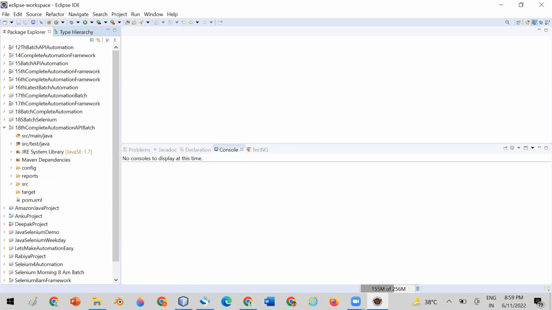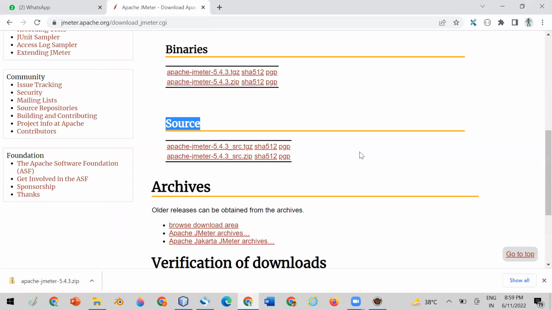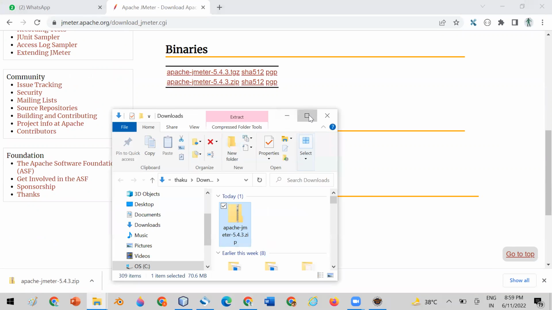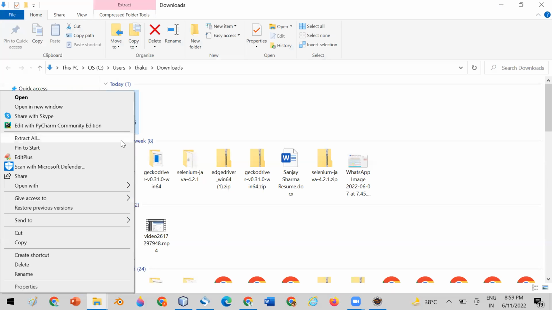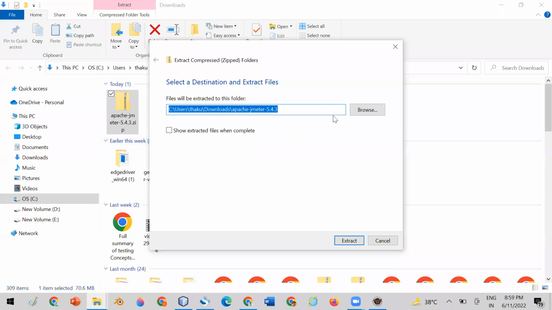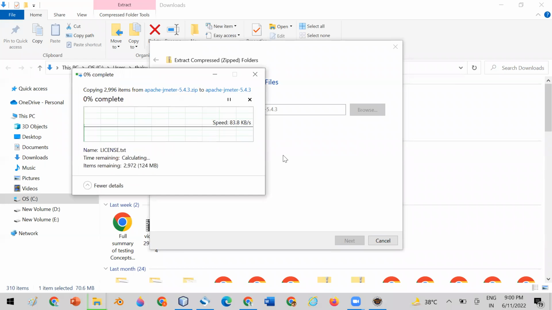Okay, so in this case, because it is open source, it is providing both the things. So we have just downloaded this zip one. Now go to the source folder part, and here you will see this is the zip. Now you have to extract it. Let me extract it. When you extract it, it will be extracted in a particular folder like Apache JMeter 5.4.3. So when you extract it, you will get a folder something like that.